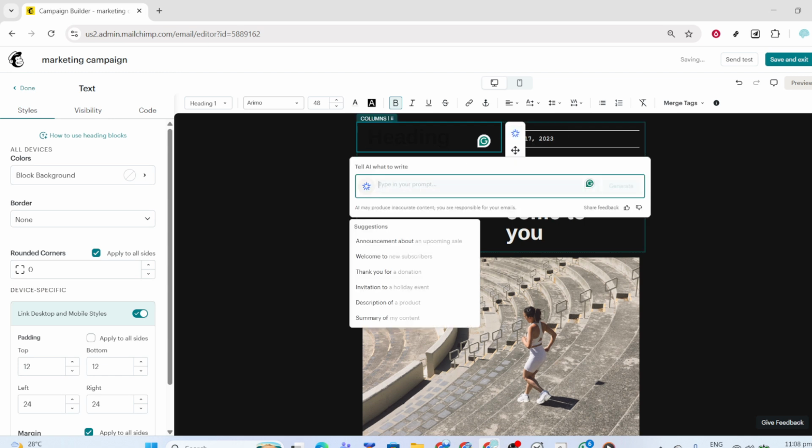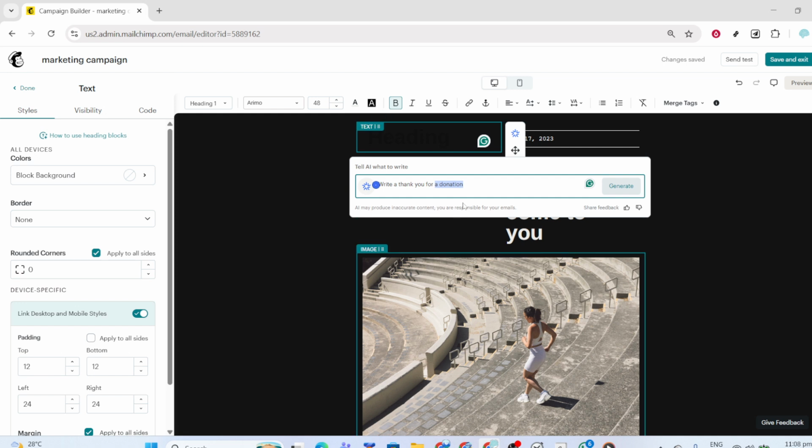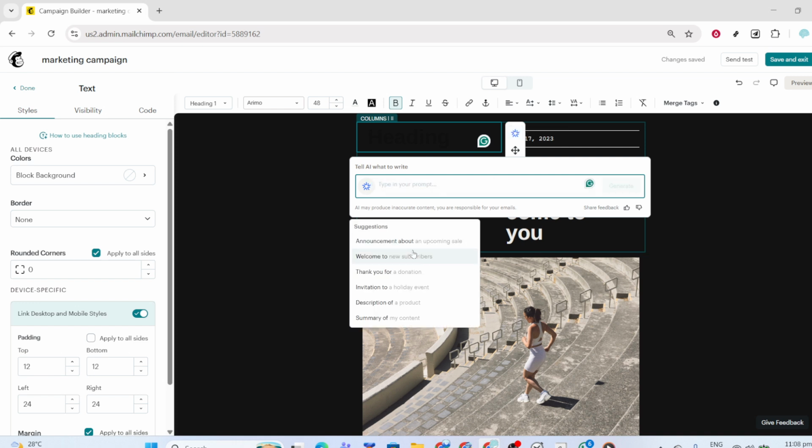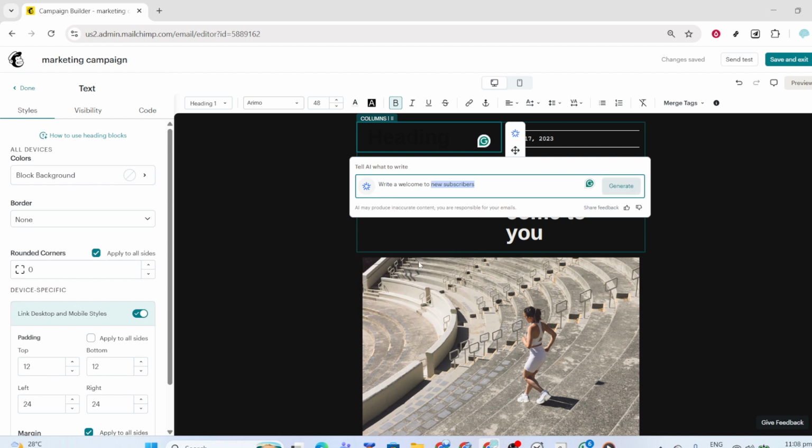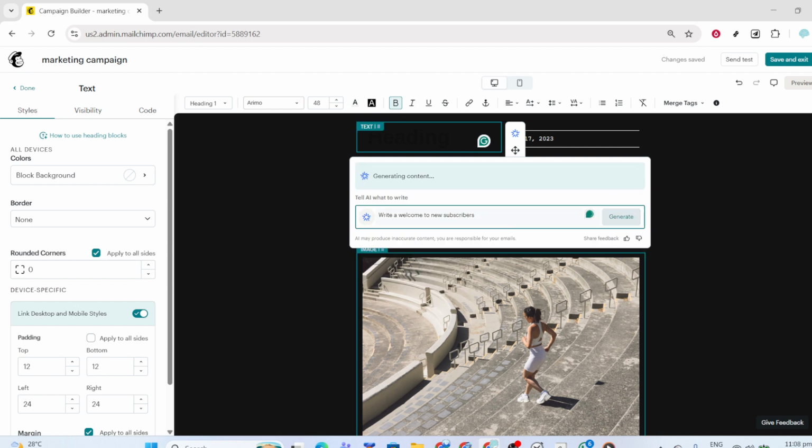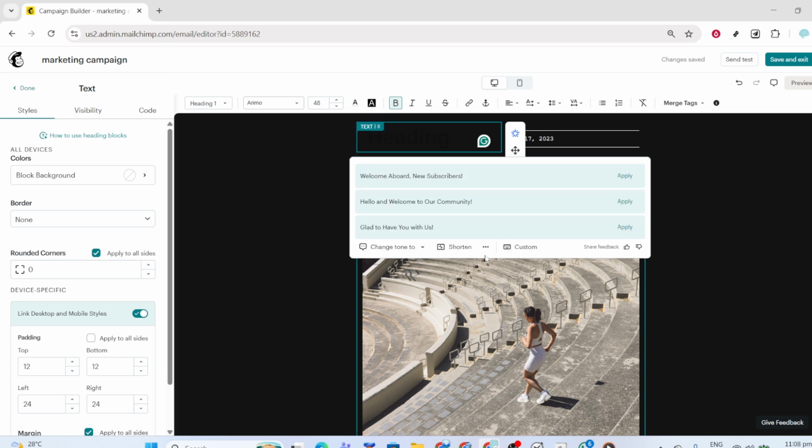You'll get a prompt box. Type a clear, specific prompt that tells the AI exactly what you want. For example, write a welcome email for new subscribers of a digital marketing service. You can add details like tone, length, a main call to action, and any key points or offers you want included. Avoid entering any sensitive information. No personal data, passwords, or private links. When you're ready, click Generate.